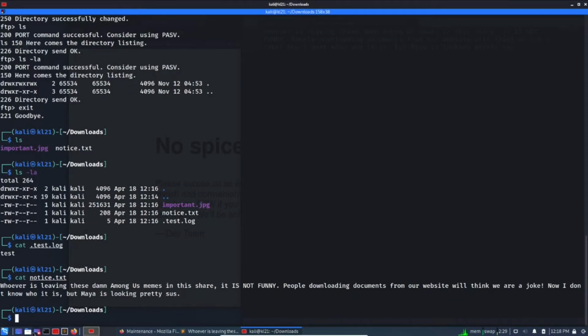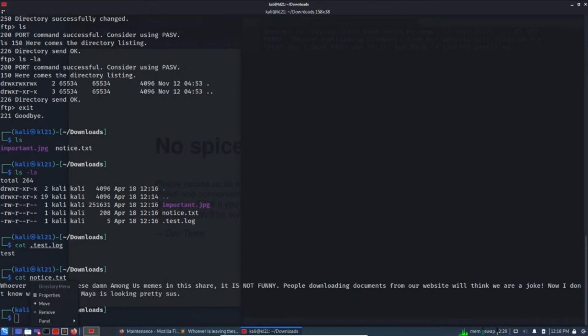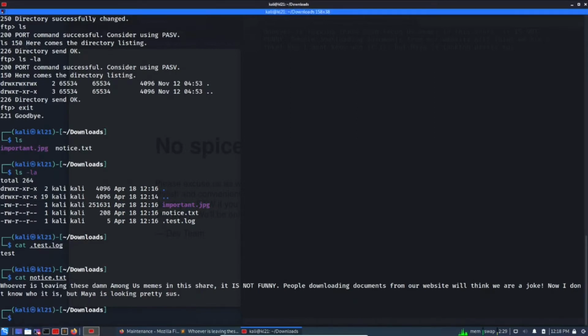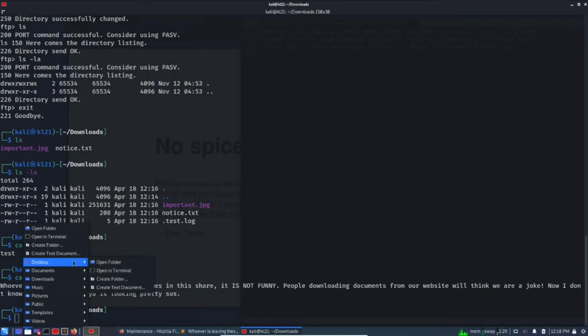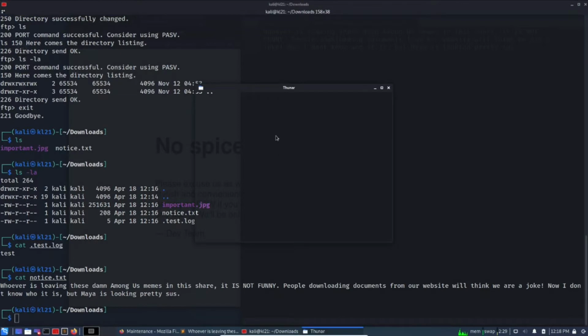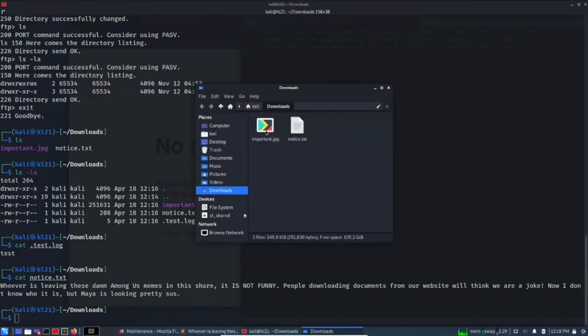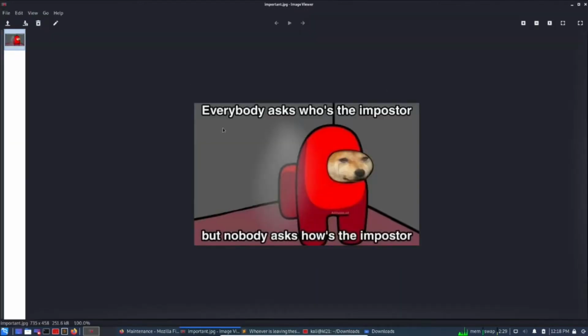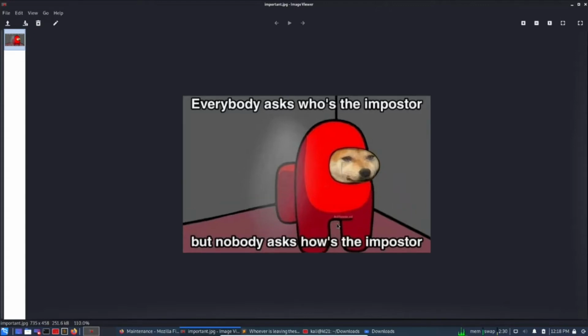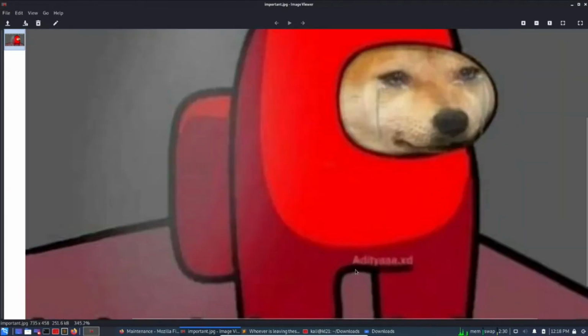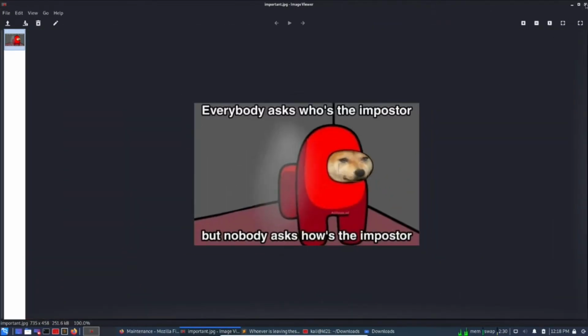And the important.jpg. Let's open the file. Desktop, downloads, open folder, and here it is. Open with image viewer. "Everybody asks who is the imposter, but nobody asks how is the imposter." So initially I thought this word could be a clue, but it's not.